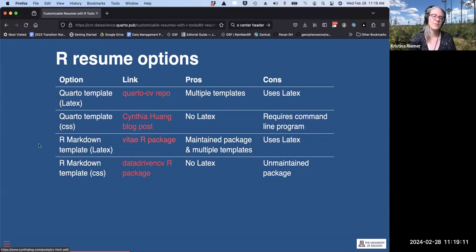But we have chosen to do this bottom approach here using the datadrivencv package. So it uses CSS, but no LaTeX. And like I said before, the only difficulty with it is that it is an unmaintained R package. That means if you try to just install it from its GitHub repo as is, it's not going to help you because it won't work right out of the box.